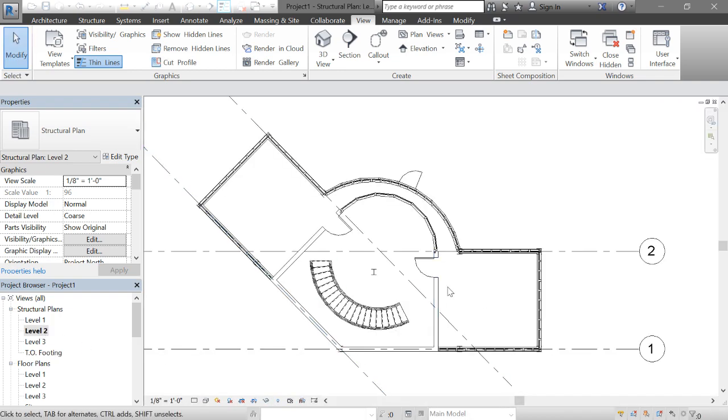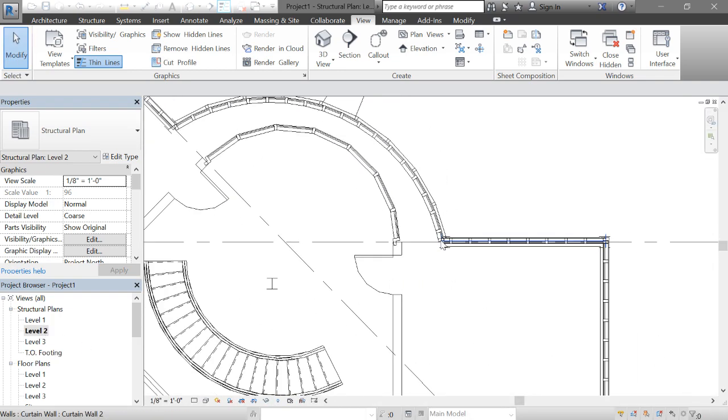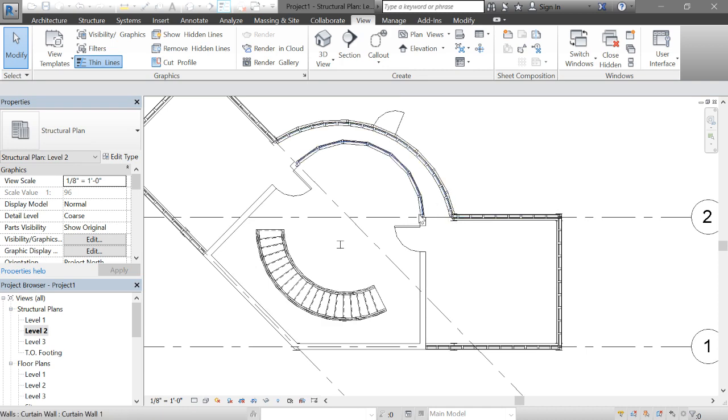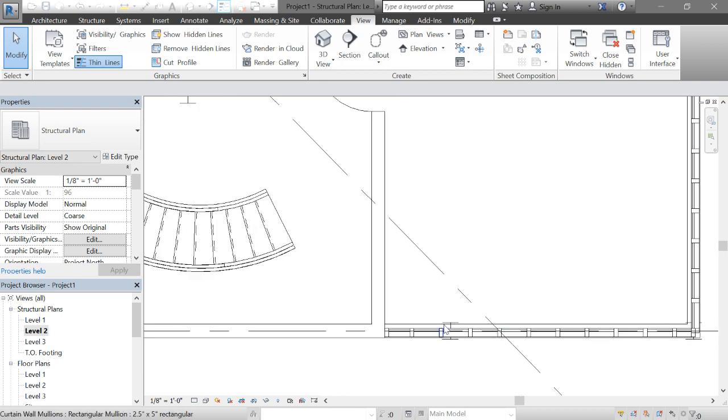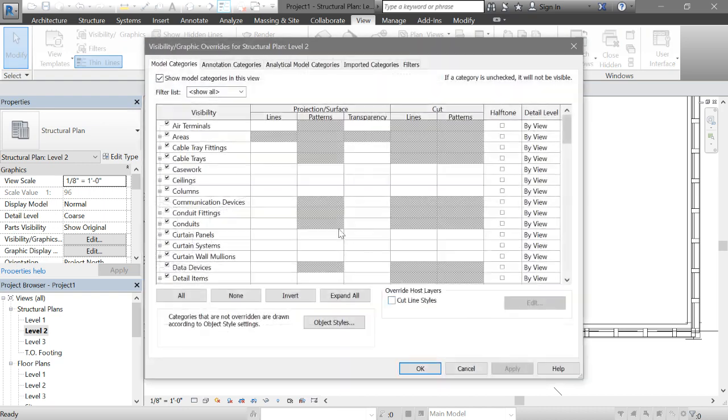Structure plans are good at looking for just your structures. You can see my columns show up a little bit better here. I'd probably shut my curtain walls off just because that makes everything kind of hard to see here. So if I shut my mullions off, it might help a little bit.